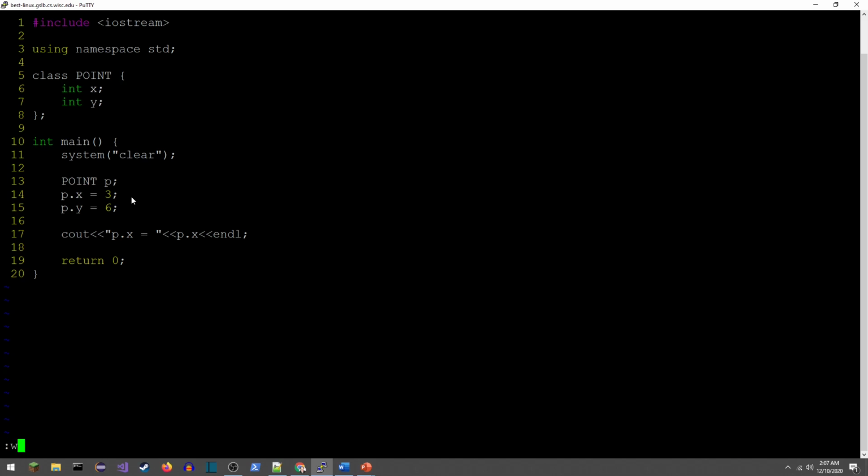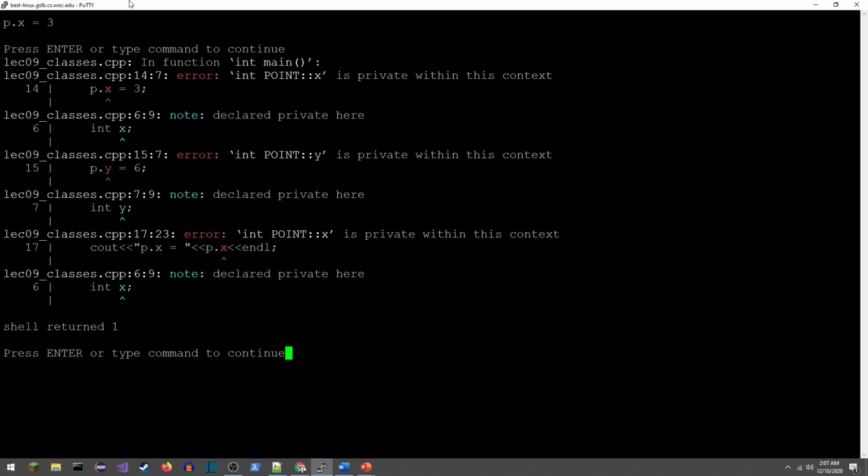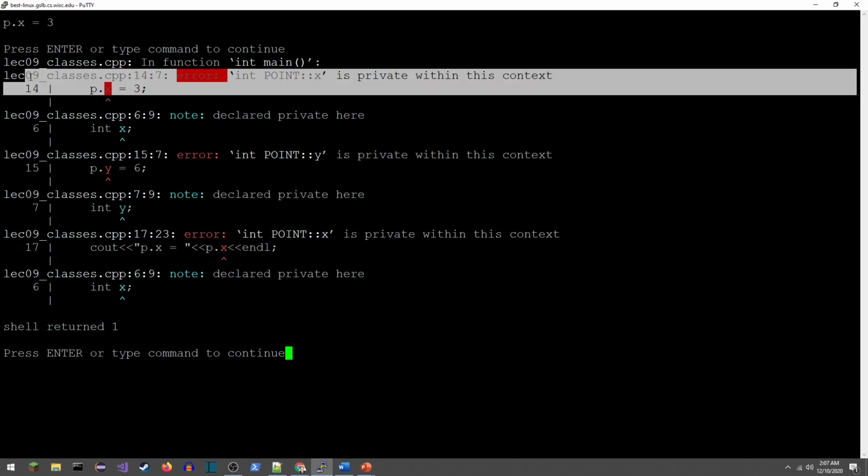So let me just go ahead and, that's going to give us an error message when it compiles. Let's just see what that error message is. Yep, point x is private within this context. Remember, we want to start with the very first error message, and then the rest of these tell me more information and then move on to the next error.